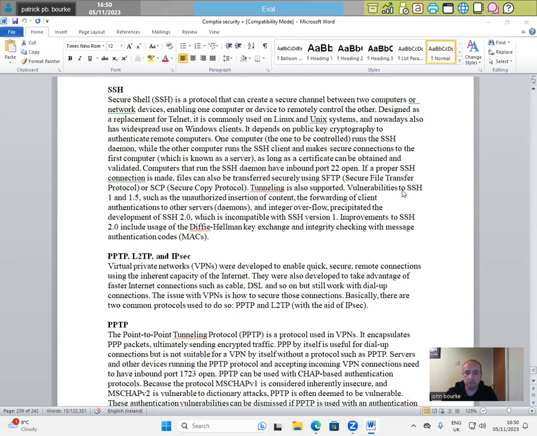Tunneling is also supported. Vulnerabilities in SSH 1 and 1.5, such as the unauthorized insertion of content, the forwarding of client authentication to other servers' daemons, and integer overflow, prompted the development of SSH 2.0, which is incompatible with SSH version 1. Improvements in SSH 2.0 include the use of the Diffie-Hellman key exchange and integrity checking with message authentication codes, MACs.